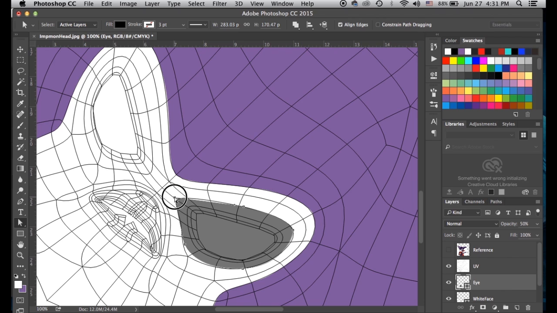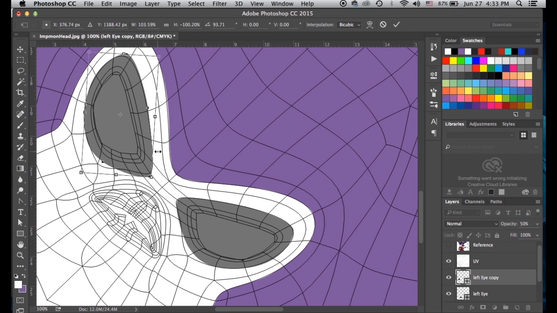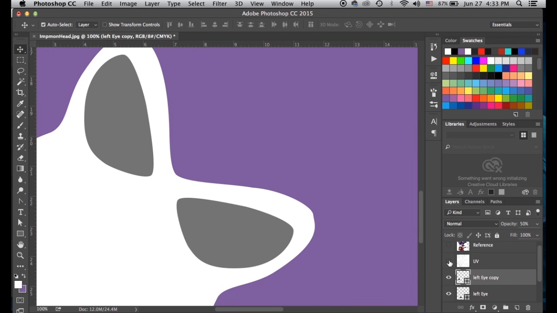Go in here, but not too sharp. So I want to go to my pen tool. I need my convert point. Something like that. We can test it out a little bit later.